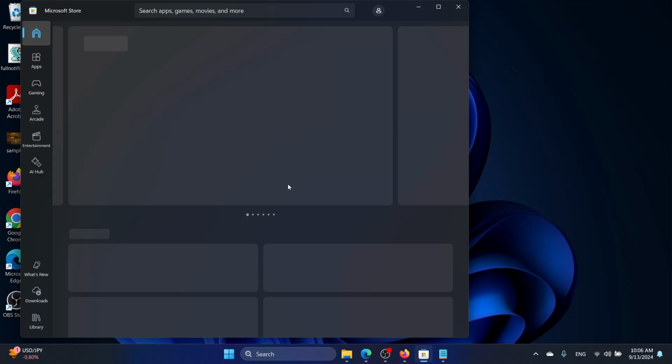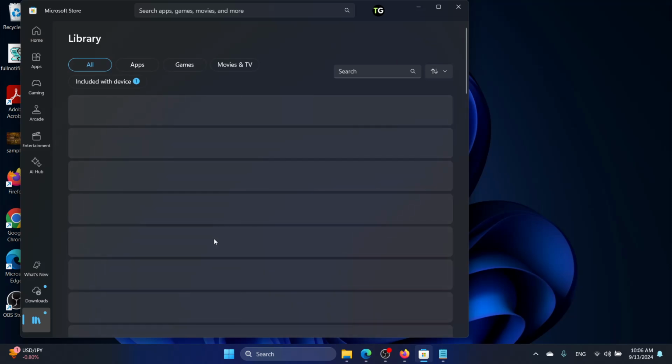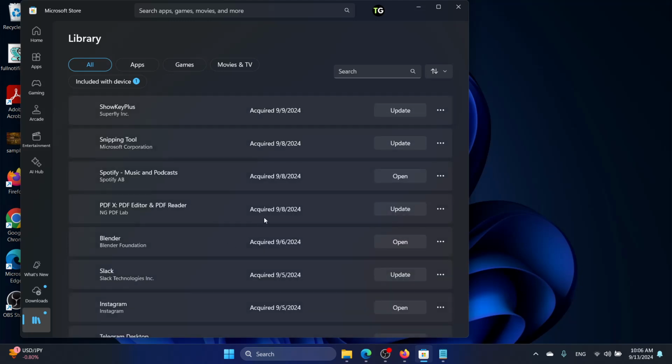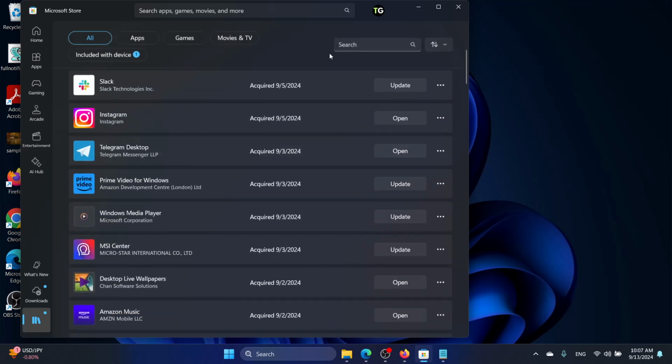If your app is downloaded from the Microsoft Store or is available on the Microsoft Store, go to library, right? And then as soon as the app appears, you can click on update. Just click on update and it will start updating. So whichever app it is that you're trying to run and getting the error message for, look for it in the search button and then click on update.